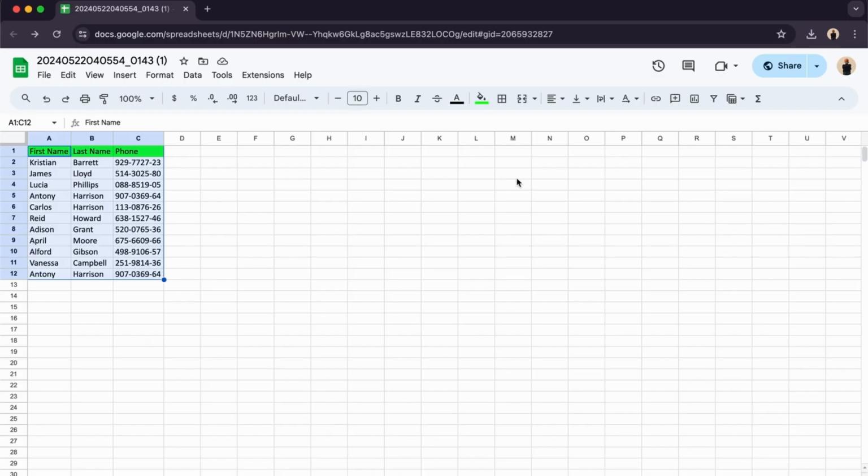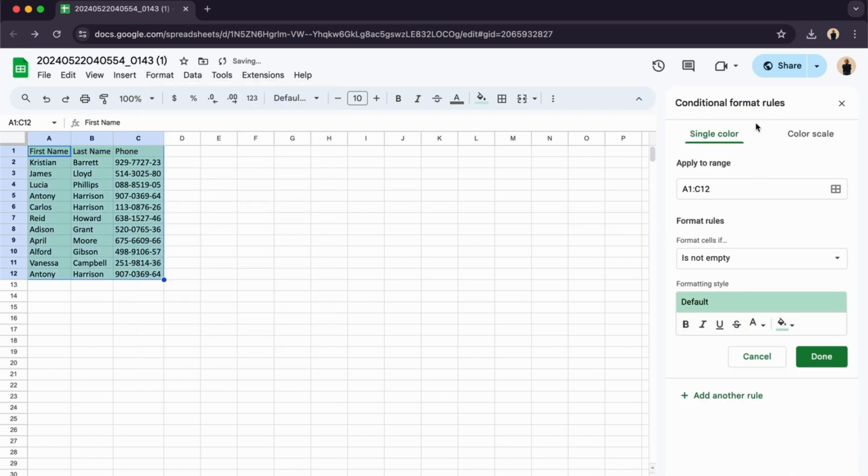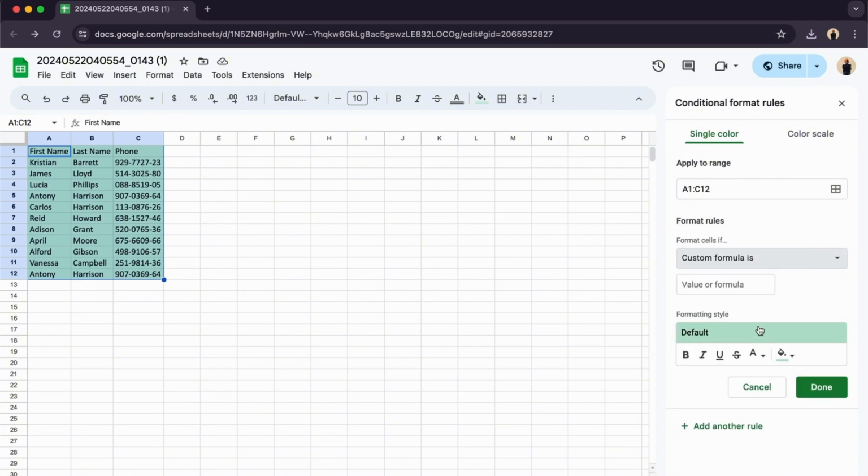So it's pretty simple. All you have to do is highlight the whole list, so let's do A to B to C up to number 12. To do this, all you have to do is highlight it, go to Format, and then Conditional formatting. From conditional formatting here, you have your conditional format rules. Here you just go to the format rules, and then Custom formula is.